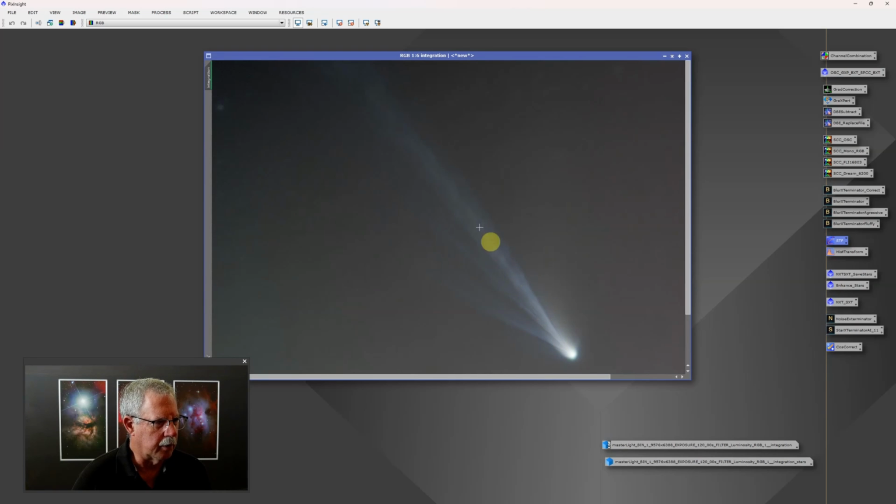We want to pull as much of this detail out, and of course that wasn't visible in the earlier image with the stars because the comet was blurred. So by doing the comet alignment, we were then able to stack the comet images and get much better detail in the tail of the comet.